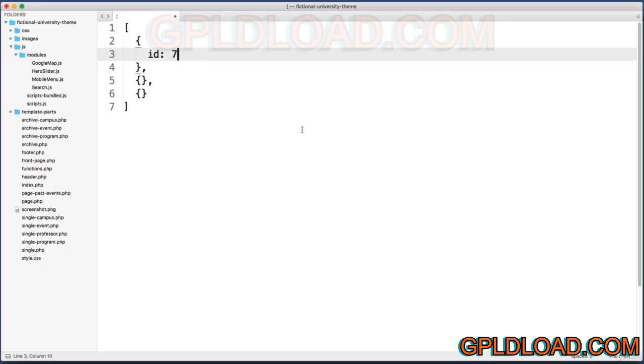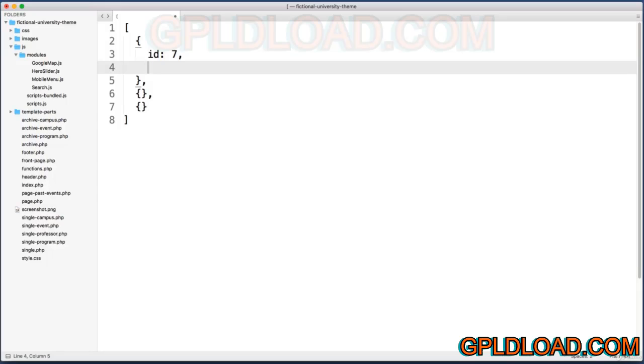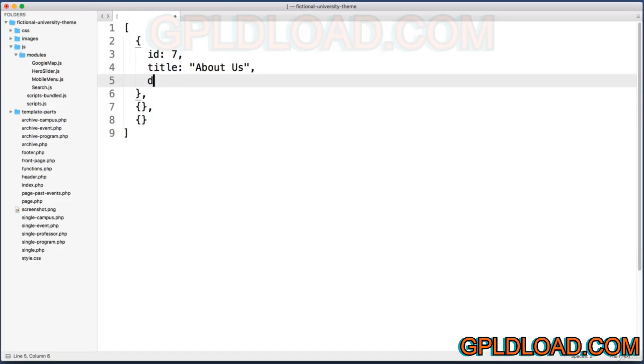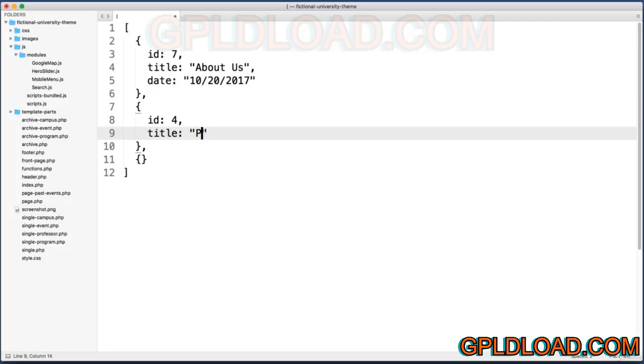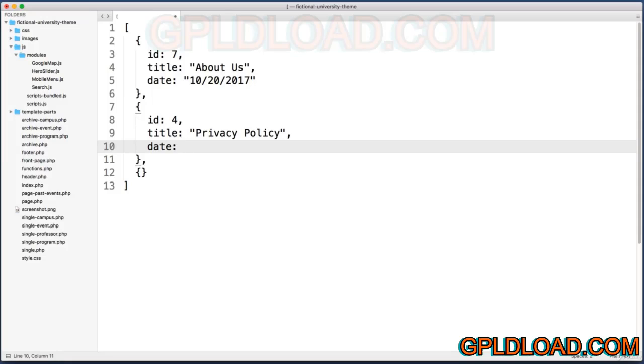And then in JavaScript, within an object, you can just add a comma to add another property. And every post or page in WordPress probably has a title. So maybe this is the About Us page. And every post has a date, right? So then this would have a date of some sort. Right, so this first object is the About Us page, and then maybe the second object has an ID of 4 and a title of privacy policy, and it has a different date. Right, you get the idea.